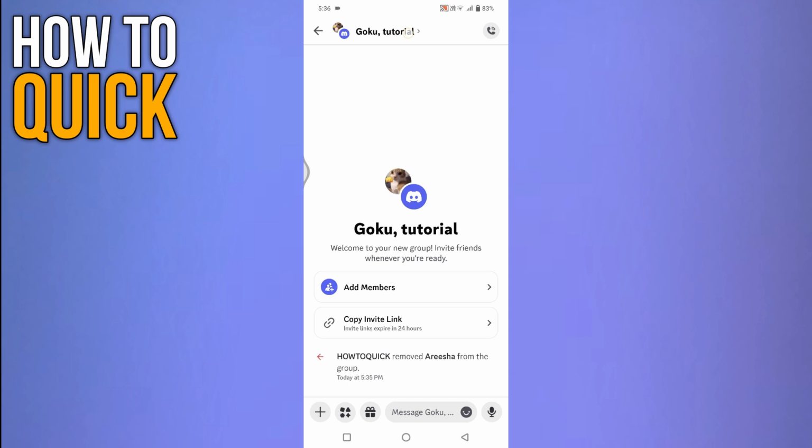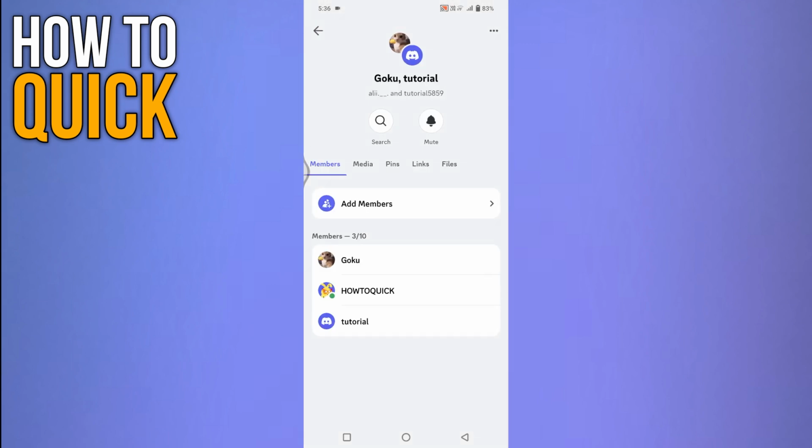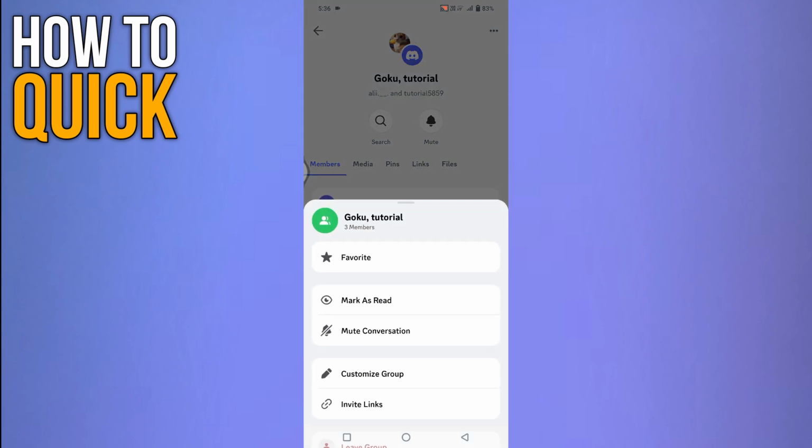To change it to any of your own choice, once you are within the group, tap on the current group name available at the top of the screen. On the next screen, tap on the three dots icon at top right corner. A drop-down menu will appear from the bottom of the screen. Tap on the Customize Group option available here.